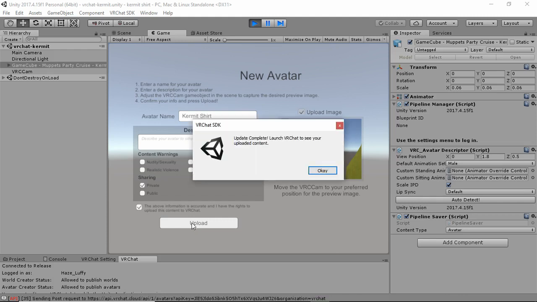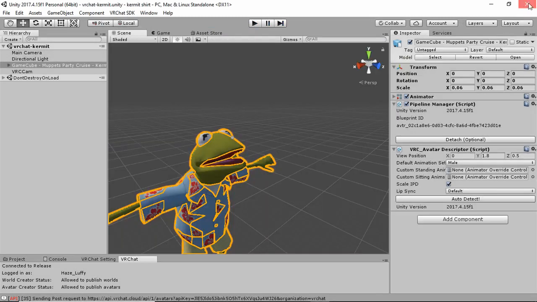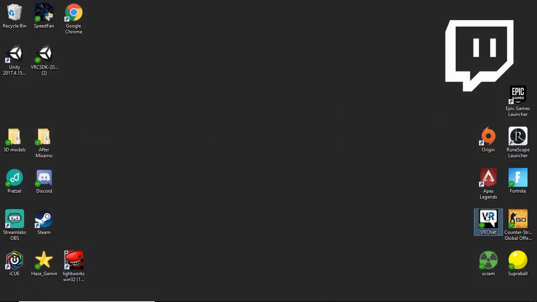Alright guys, so when it's done uploading, you're gonna get this message. It says update complete. Launch VR chat to see your uploaded content. Just hit OK. You can just exit out of that, and let's make sure Kermit worked. Open up VR chat here.